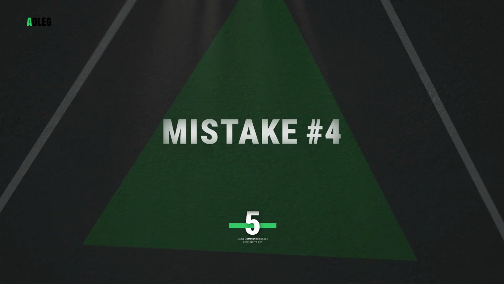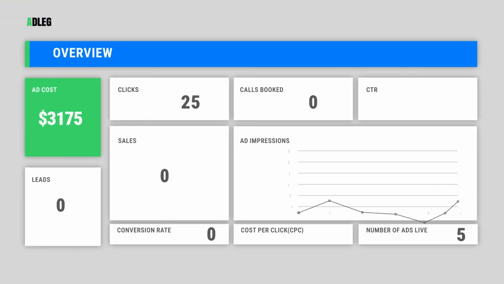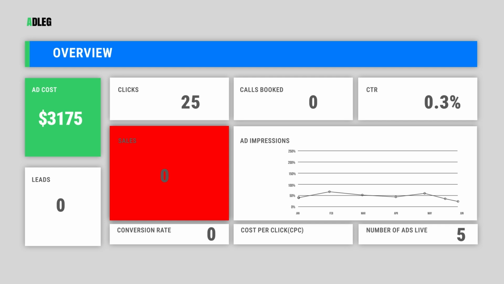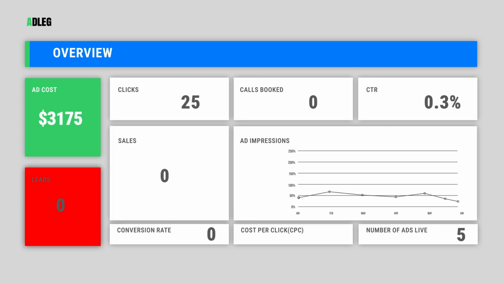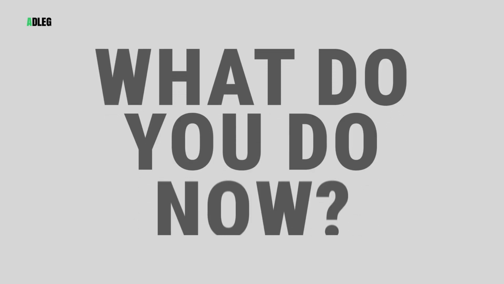All right, mistake number 4 is insufficient creatives and testing. Let's say you have your numbers right. Your AOV looks good, your close rate looks good, your ROI even looks good, but you only launched 4 to 5 ads. When you go back into the Google Ads dashboard, you see an average of 0.3% CTR, no book calls, no recorded sales, and no leads. This shows you that they're not good ads. So what do you do at this point?